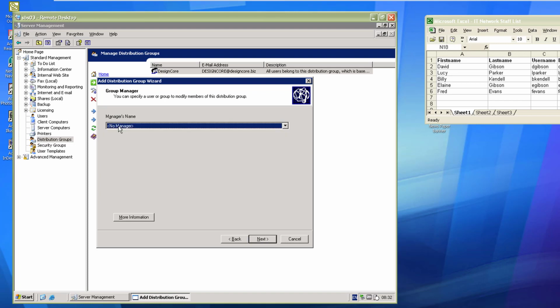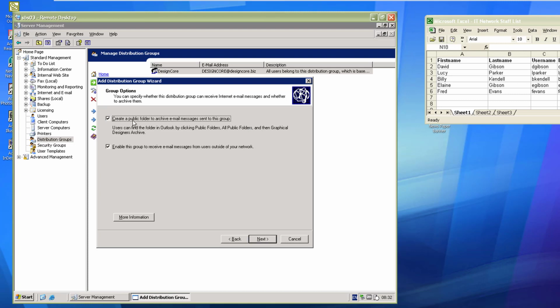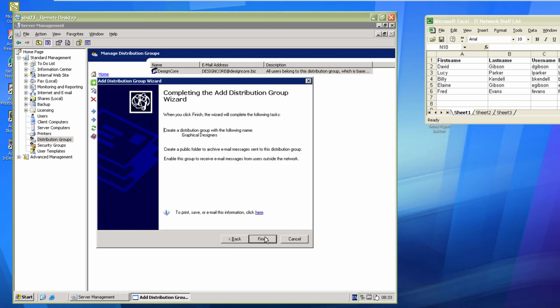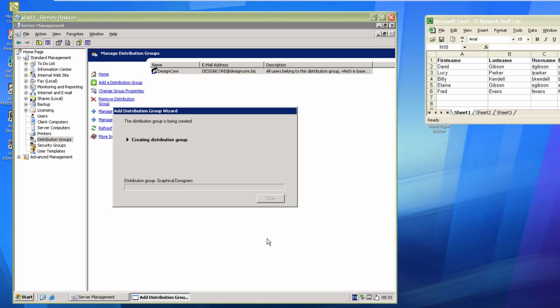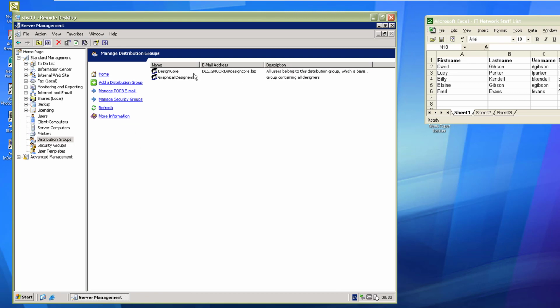We're not going to define a manager for now. Create a public folder for archiving emails. Yes, we're going to do this. Enable group to receive emails from outside your network. Yep, we want that too. So we're going to hit next, and we get the summary of what the wizard's going to do. We're going to hit finish, and you can see here we've now got our first group.